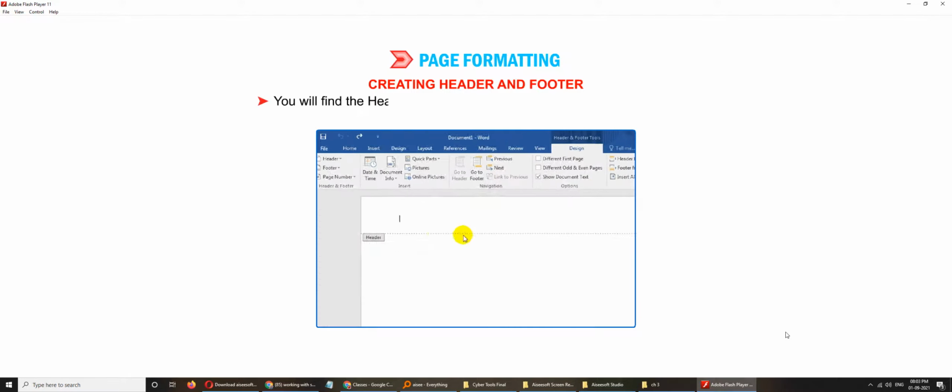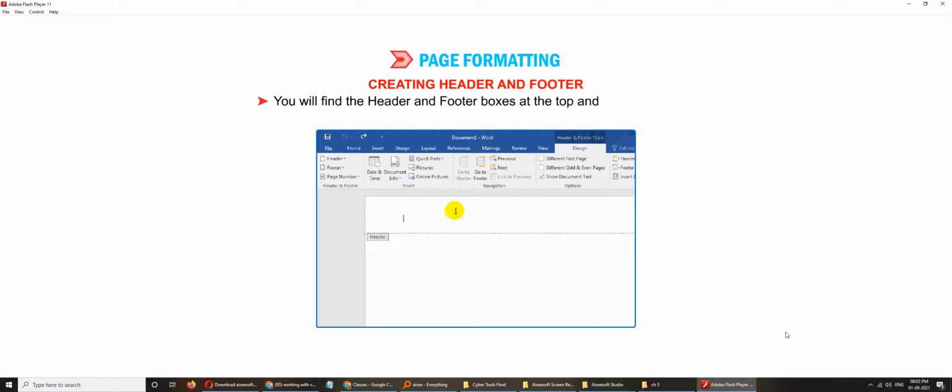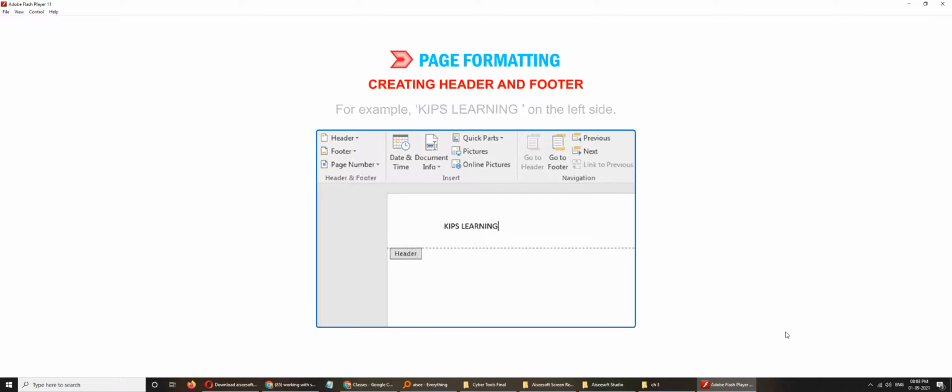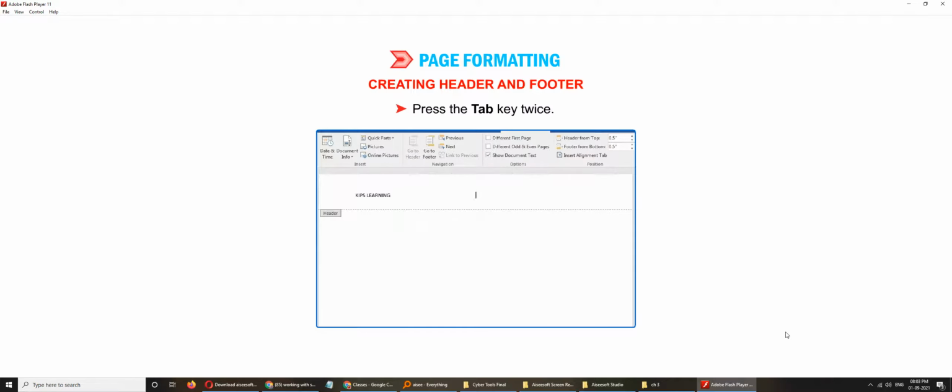You will find the header and footer boxes at the top and bottom of each page respectively, separated by dotted lines. Click on the header box and then type the text you want to display here. For example, KIPS Learning on the left side. Press the Tab key twice. The insertion point will jump to the right side.